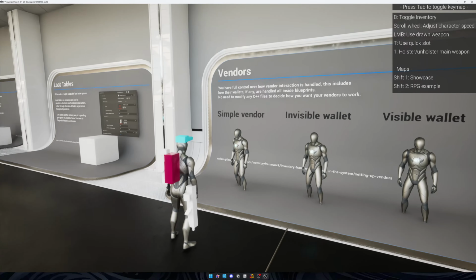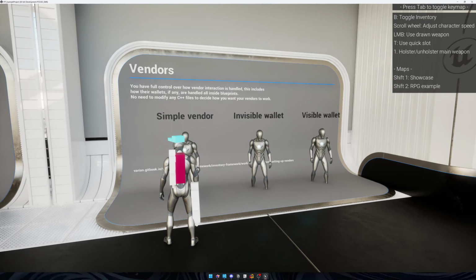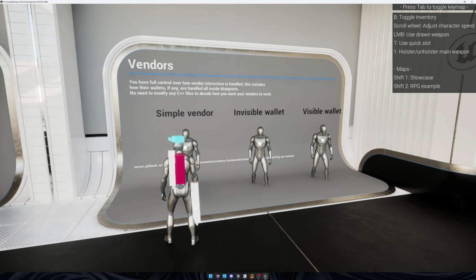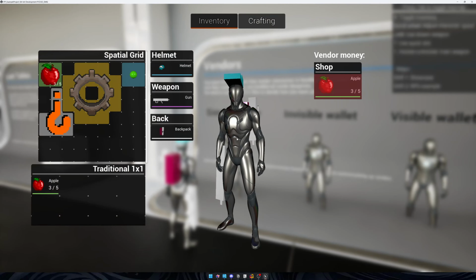We also have vendors. We have 3 different types of vendors. Do note that vendors are extremely abstract. So these aren't vendors that are hard-coded into IFP. These are just blueprints that I've designed to make my vendors behave the way that I want.